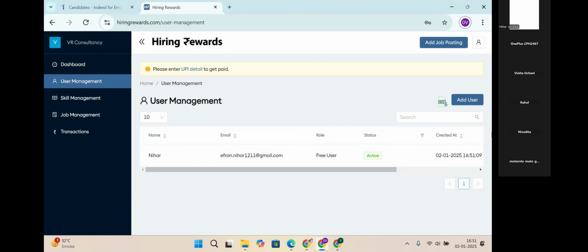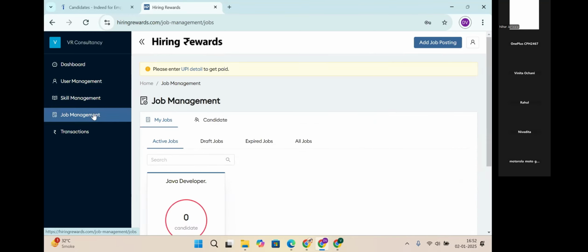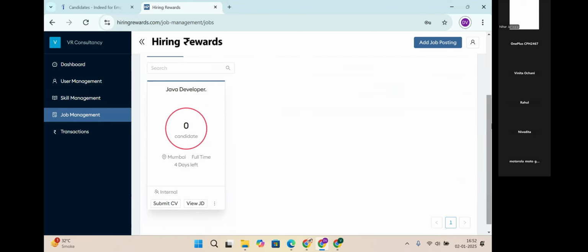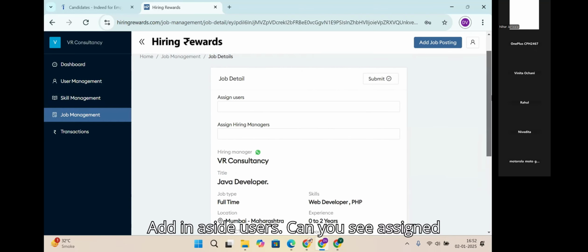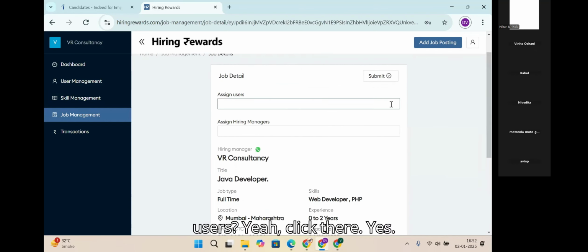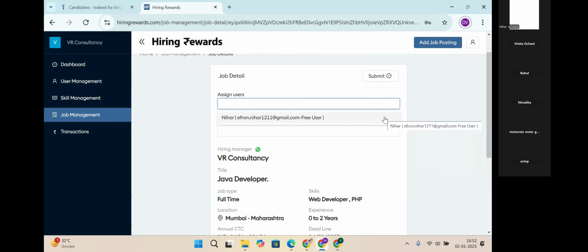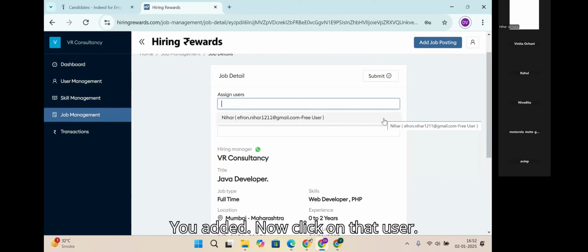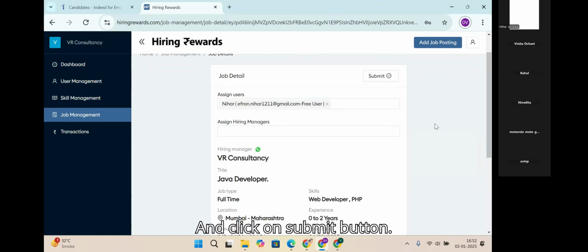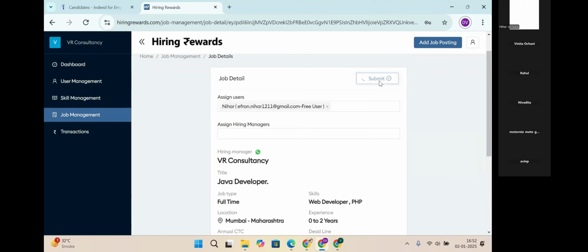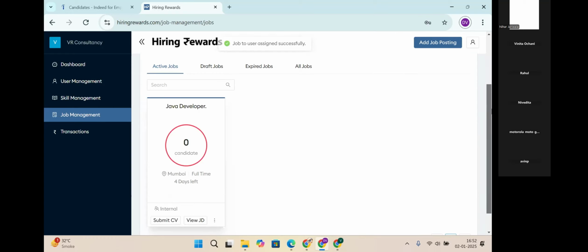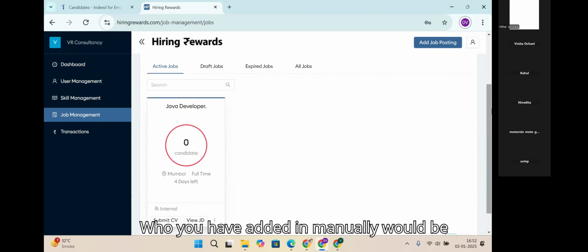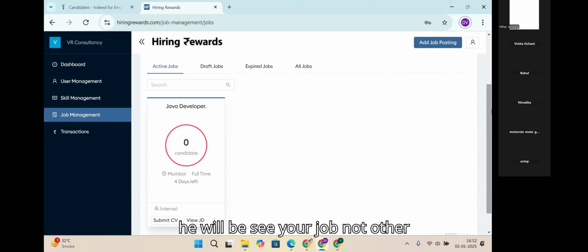Now go to the job management section, scroll down, click on view JD, and in assign users, can you see assign users? Yeah, click there. You got to see the user which you added. Now click on that user and click on the submit button. Now only Nihar, the recruiter whom you have added manually, will be able to see your job, not other recruiters who are registered on the hiring rewards platform.